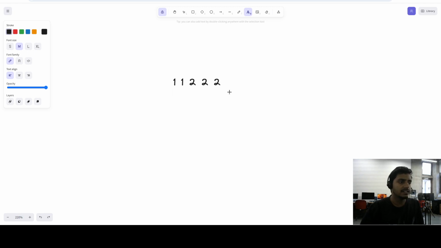Let's take another example. Suppose we have 1, 5, 5, 5, 5, 5, and we have to return the maximum number at the end after reducing. Once we reduce it, we can make it 1, then 2, then 3, then 4, then 5, and then 5. So what is the maximum number? Maximum is 5, so we'll return 5 in this case.